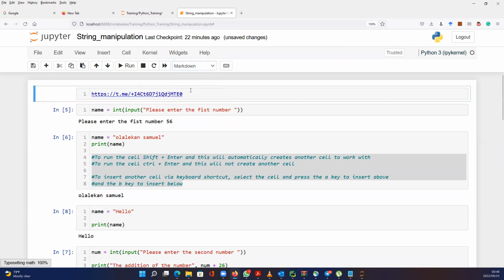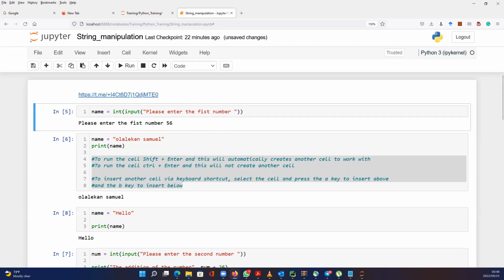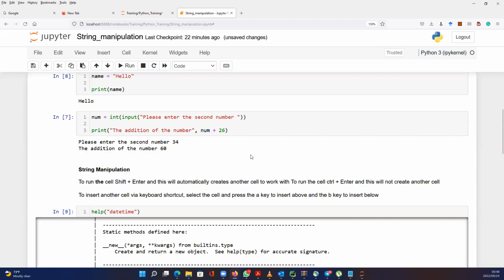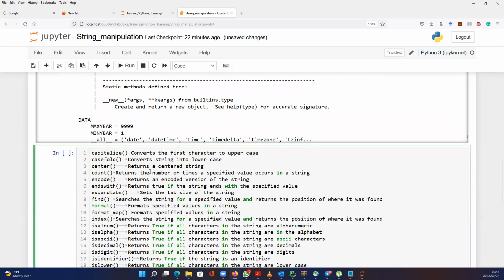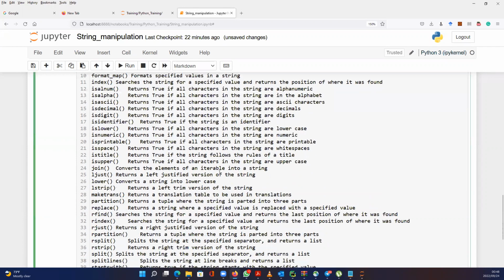So let's make this a markdown cell. Another way to make a cell a markdown using a shortcut is to press Escape and then the M key. I've pressed Escape and M, and it has automatically made this a markdown.